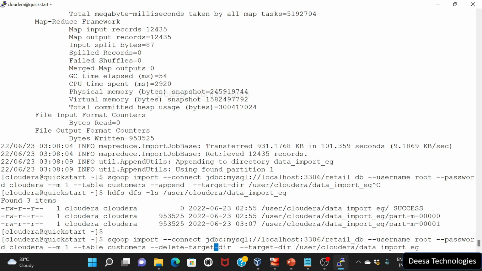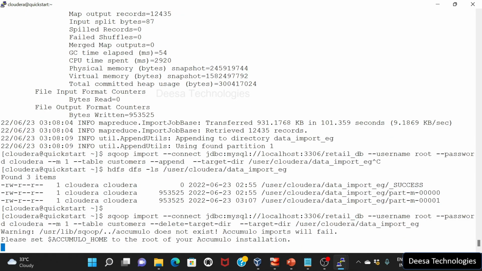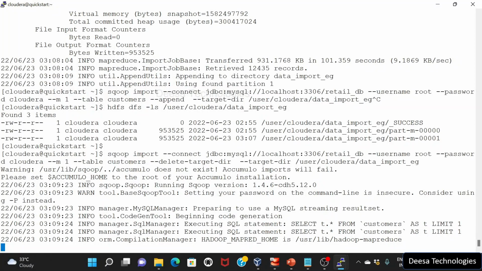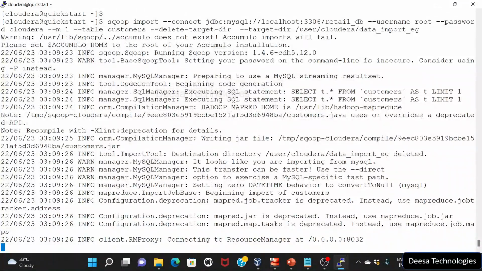What it is going to do is delete the files which are present. Like we have two files, it is going to first delete those files and then import the data from MySQL, and it is going to create a new file. That is, it is going to overwrite the existing data. So that is what it is going to do. Let's wait for this command to get executed, and we will verify this data one more time.